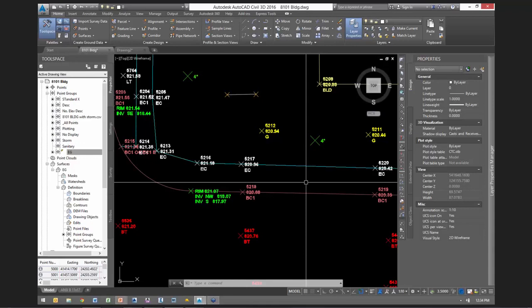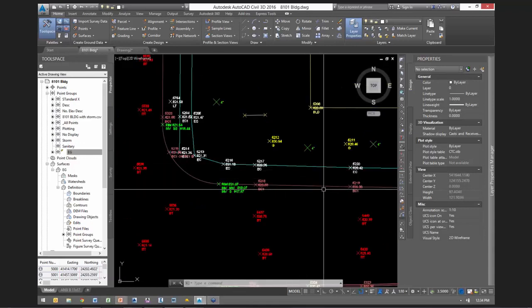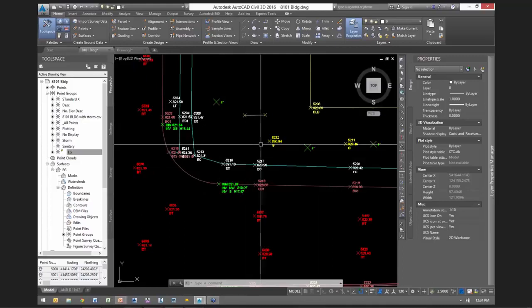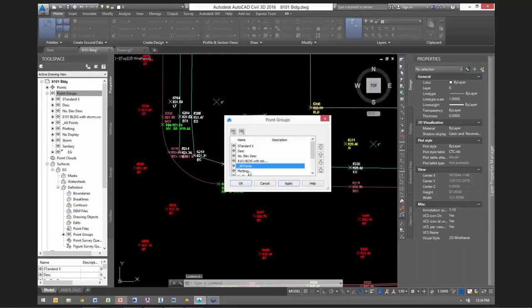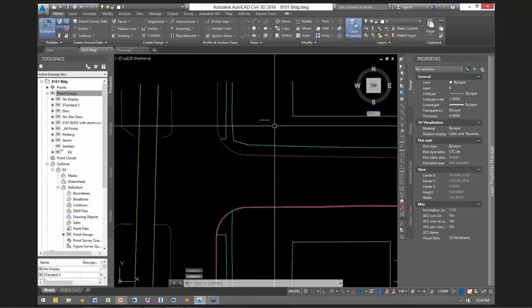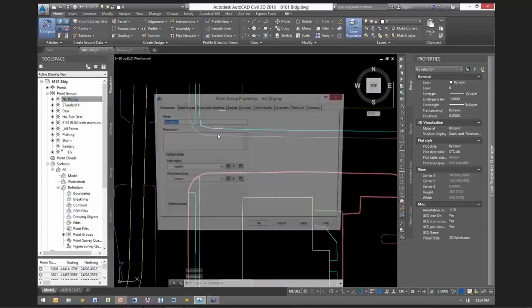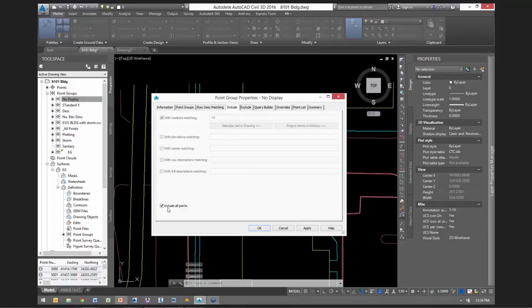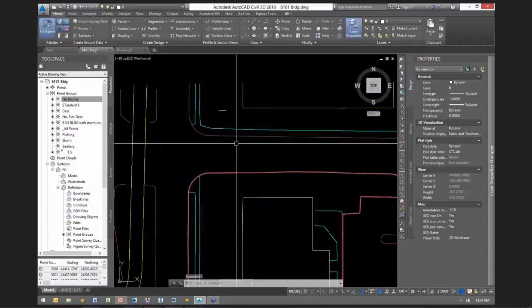So what about a subset of points? What if I want to turn off all these points except for storm points, for example? Well, I have another point group in here. It's called no display. If I push that to the top, everything turns off. It's kind of handy. What does no display look like? It has include all points turned on, and on the overrides tab, it's overriding the style and the point label style to be none. Well, that's great.